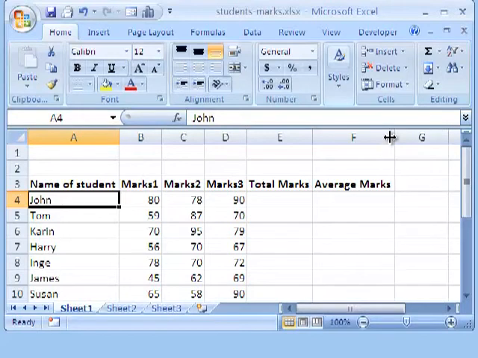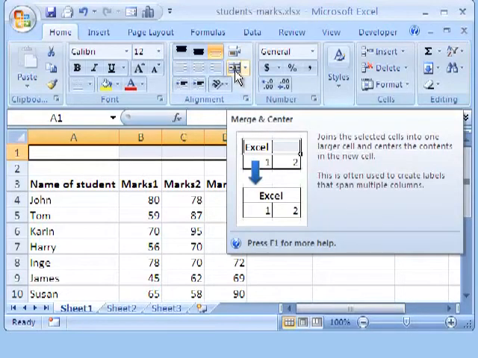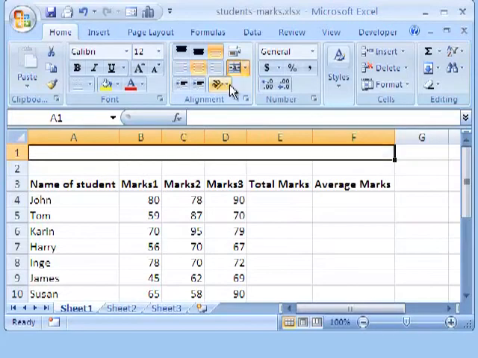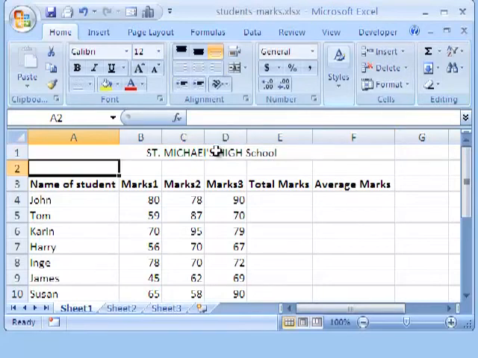and here also. Now we want to write, for example, the name of the school. So we'll just select these cells up to here, go here and say merge and center. So click here, and now cells have been merged and centered, and we will write here, for example, St. Michael's High School. Okay, we wrote it like this.